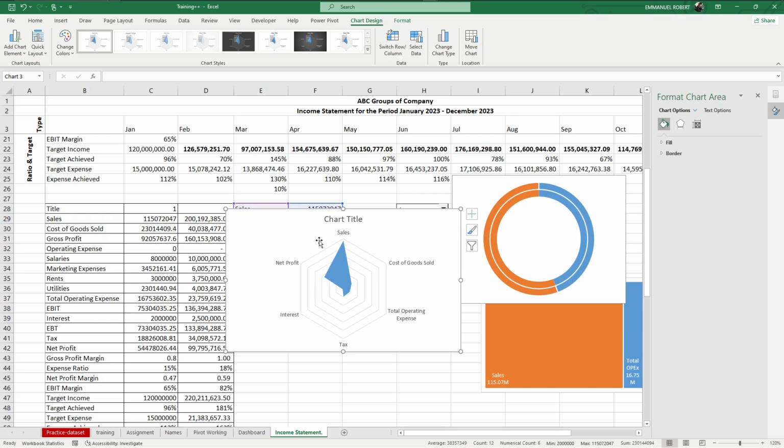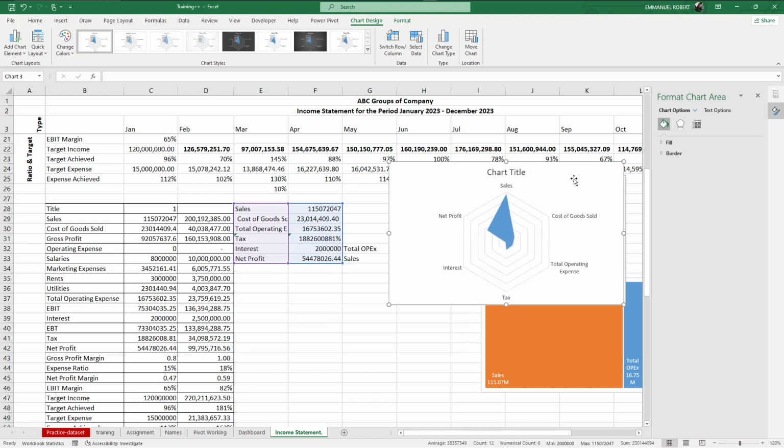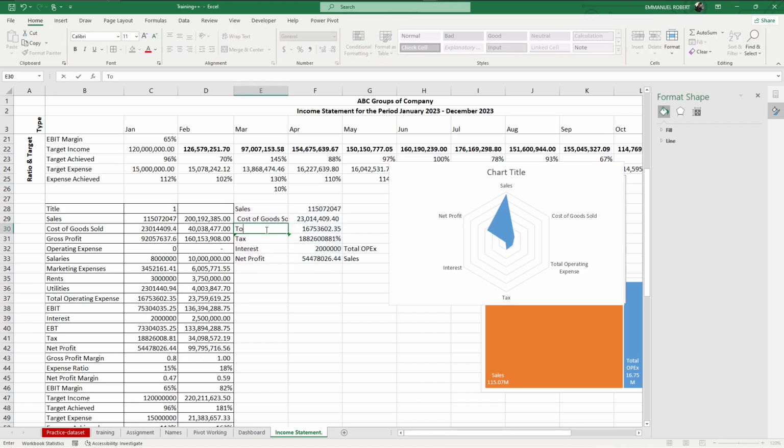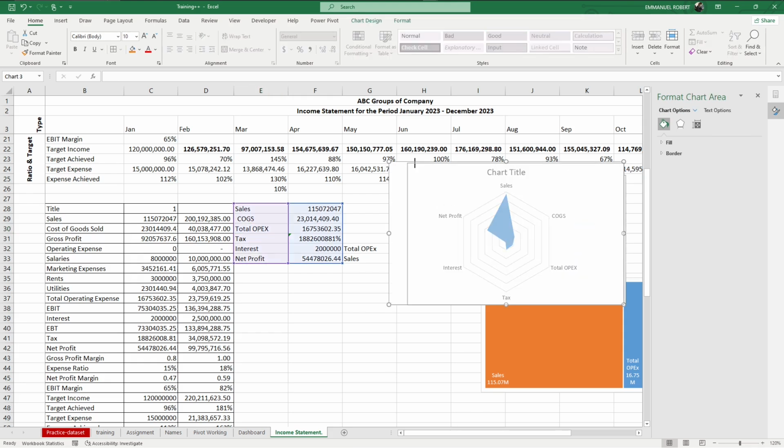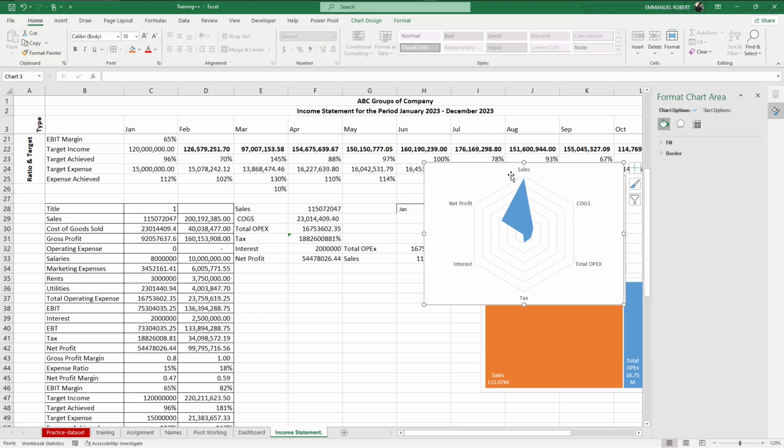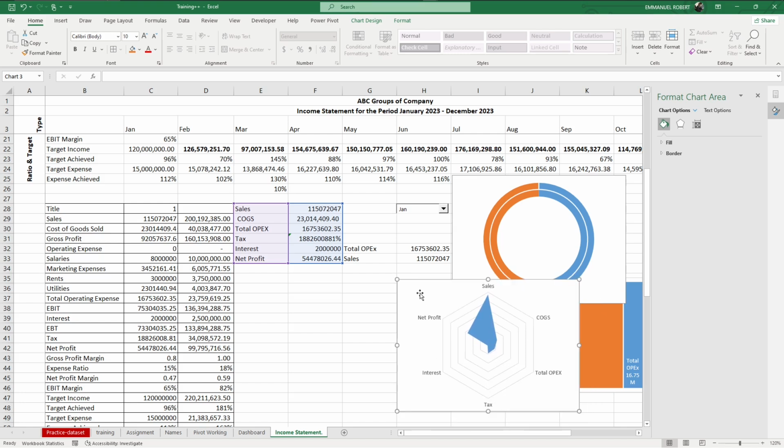So we can see the cost of goods sold, total operating expense. But we could change this total operating expense to total OPEX. Cost of goods sold, we could just change it to COGS. Okay, it's now looking better. But we'll do other edits when we go to the chart later. The chart title, we won't be needing it. So these are charts that we'll be using.